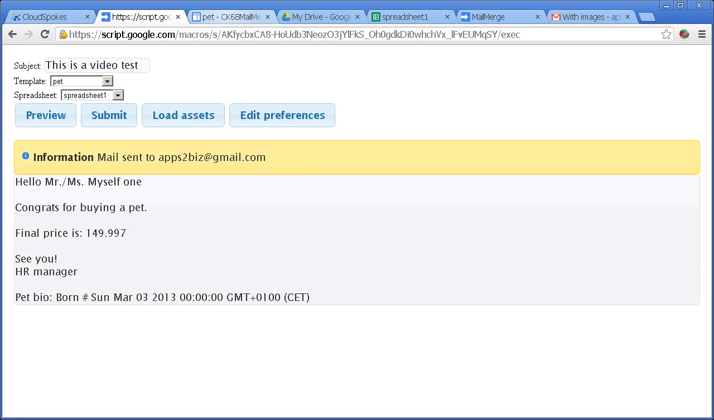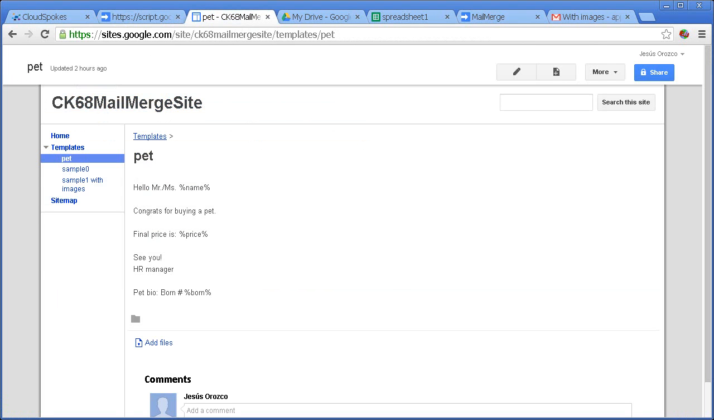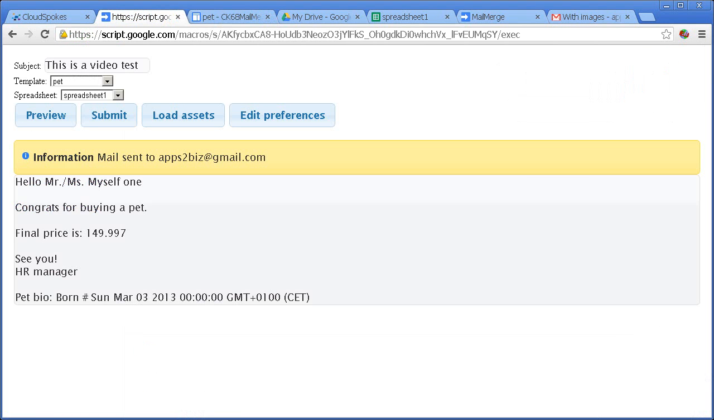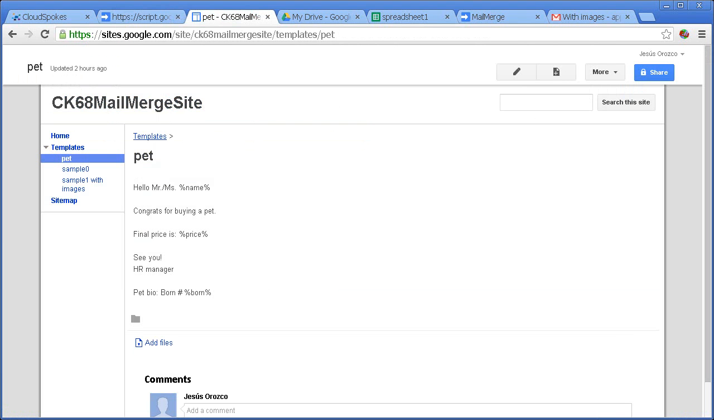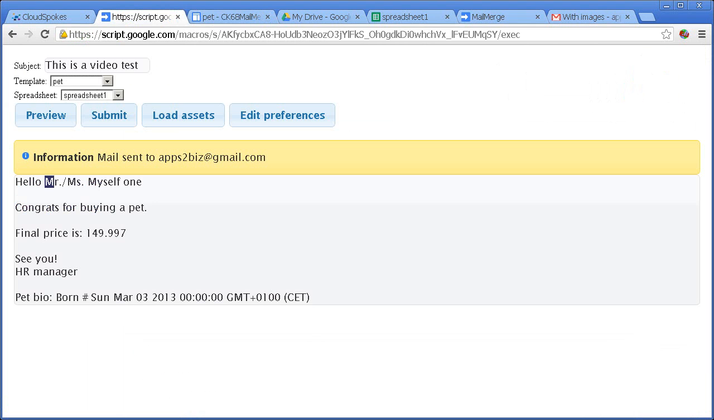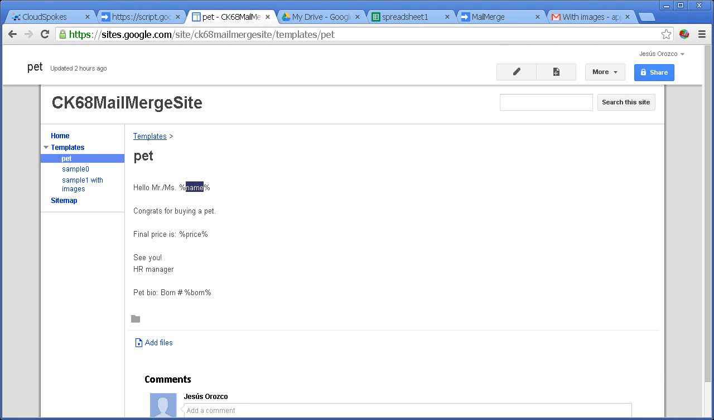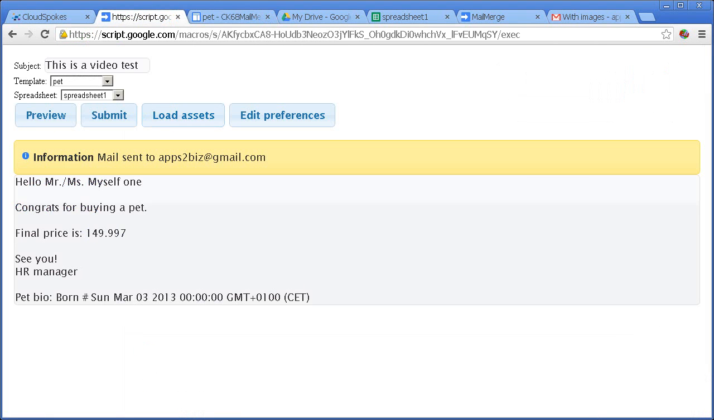Okay, let's see. Here we have the template processed. We can check the template, which is called pet. Okay, this is the template. There are several fields in here, for instance, name. It's in this part of the template. Here there is an amount that has a format, shown in here.